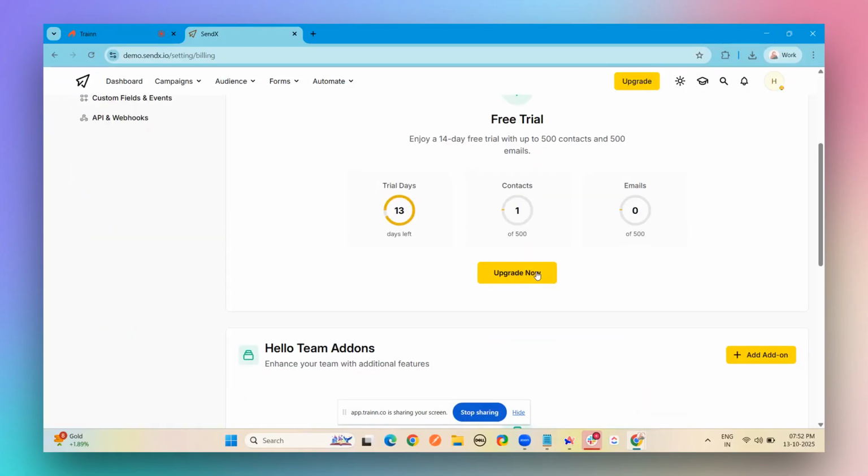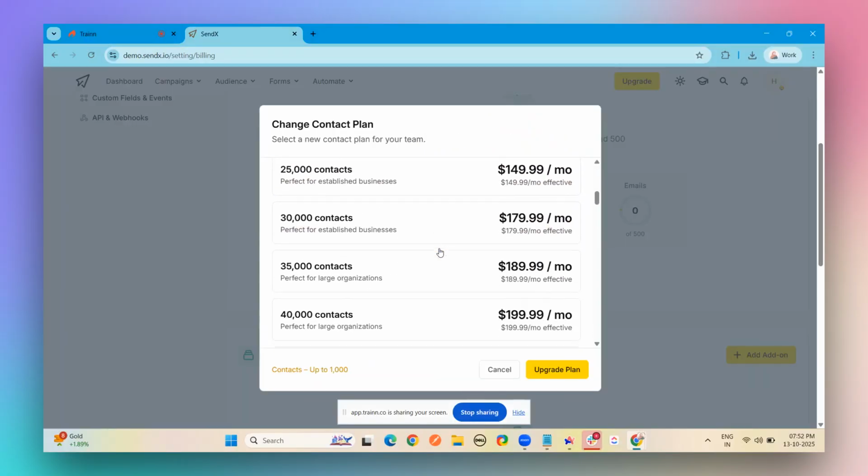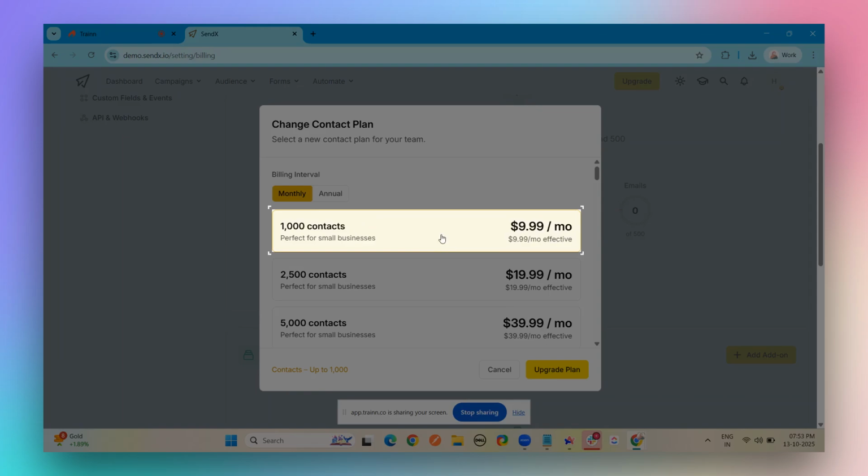Go to your SendX billing page. Click on Upgrade Now in the billing section. Select the contacts plan of your choice here. I wish to start with a $9.99 per month plan.